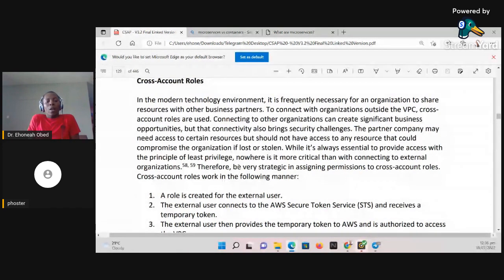Let's say we are all connected in the same VPC and I'm trying to access your account. In this case, we are using the same account, and we are using different users within the same account. Those are IAM users. If it is the same account, then we are just looking at IAM users. So that one wouldn't be cross account.